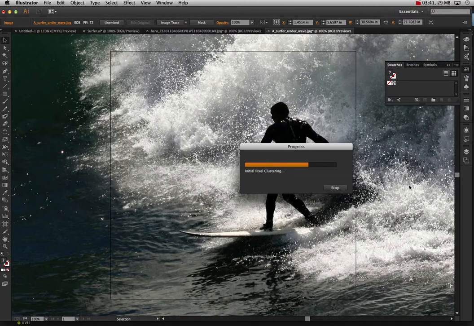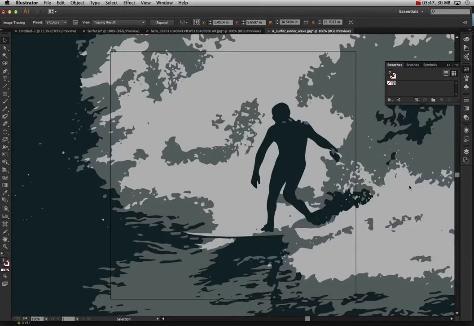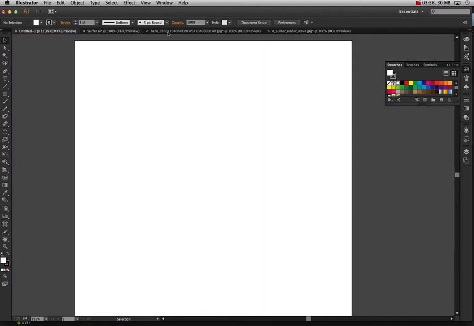A lot of pixel clustering. It really does a lot of work for you that we used to have to do by hand. The image trace is amazing. Okay, so it kind of made him look not so great. So I like the first one, even though this one turned out pretty neat. I'm just going to go ahead and take a look at that first one here.